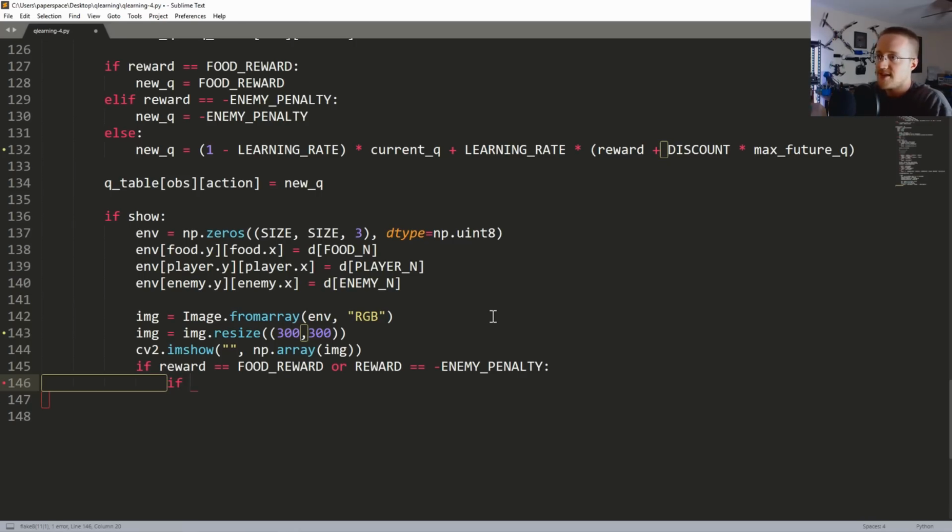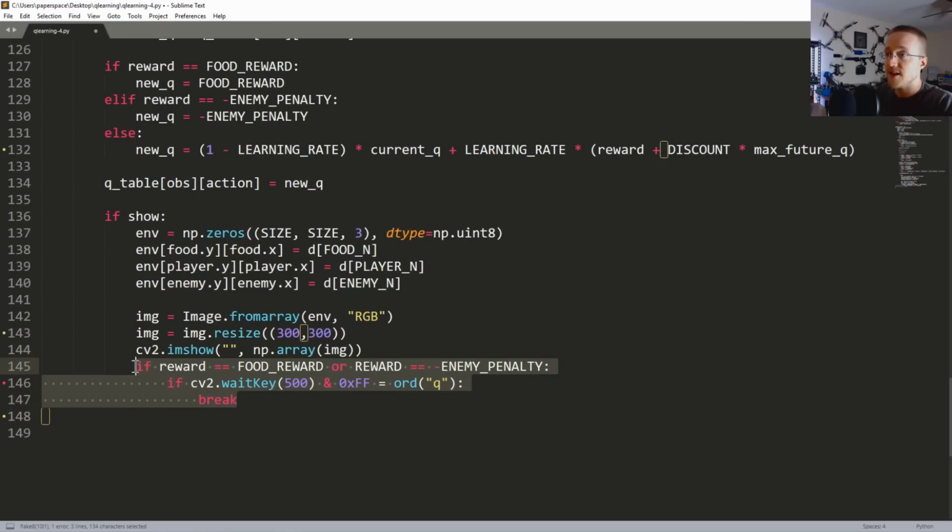So I'm just going to say if cv2.waitKey, and in this case it's 500 milliseconds, and then this little batch of awesomeness, 0xFF equals ord q. Basically, if you hit the q key, it breaks. I'm going to throw that in. This is just how you let that cv2 window refresh live. So if we either made it to the food or we really screwed up by hitting the enemy, we want to run that.